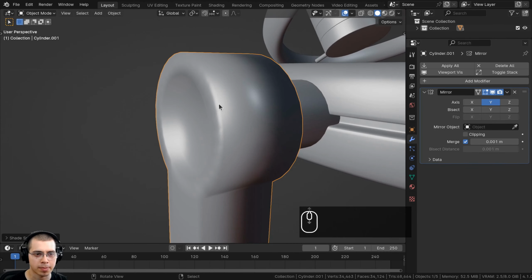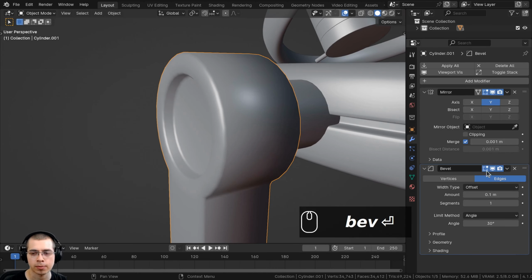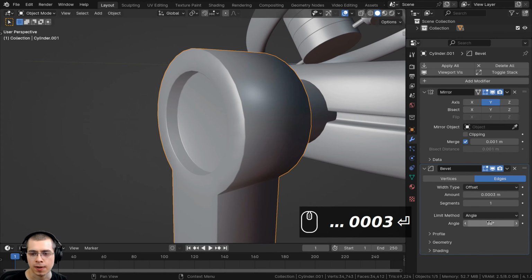But then I also want to add a bevel to the edges. So I'll click on add modifier, and I'm going to search for the bevel modifier. And then here on the amount, I'm going to go with a value of 0.0003. So it is a very small amount. And then also the segments here, I'm going to turn this up to 3.